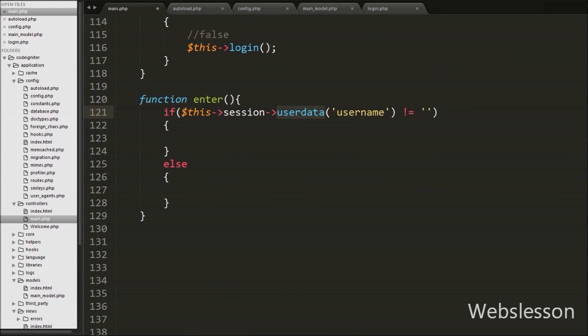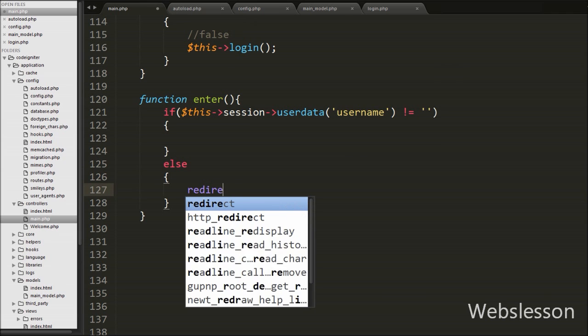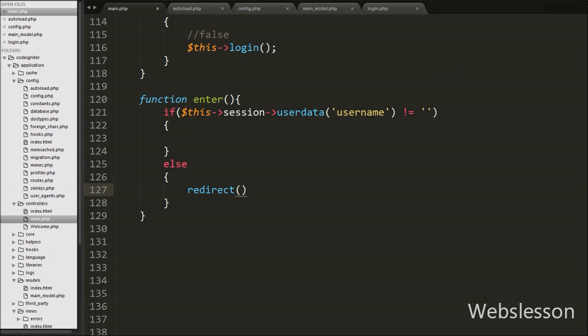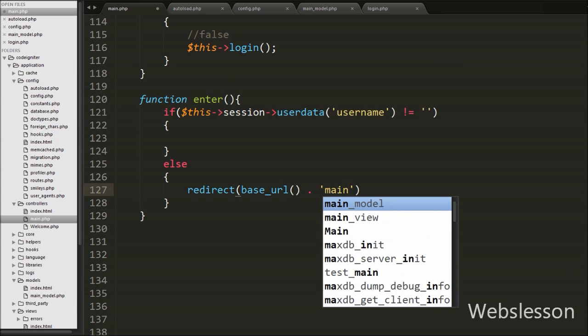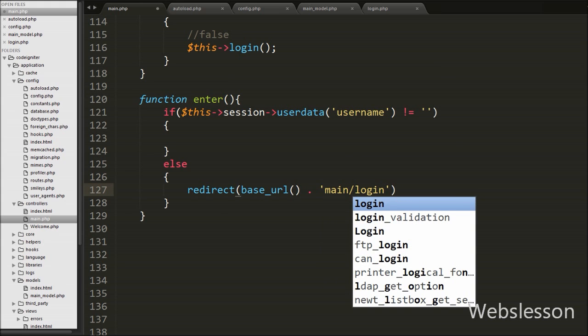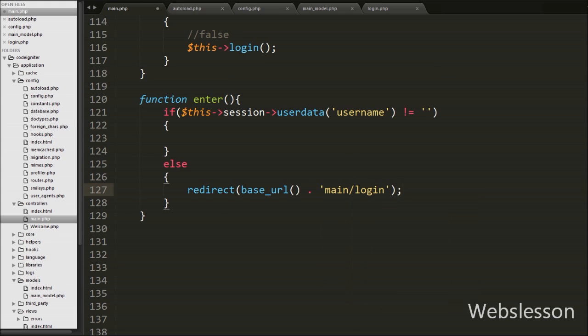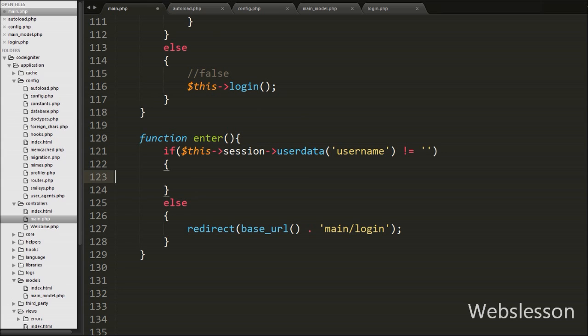If it has no value then it will execute the else block of code, and in this block we want to redirect the page to the login page. So here we have written the redirect function, and as the argument we have written the base_url function .main controller name /login function. This will redirect to this login link. But suppose the session variable has a value, then it will execute the if block of code.